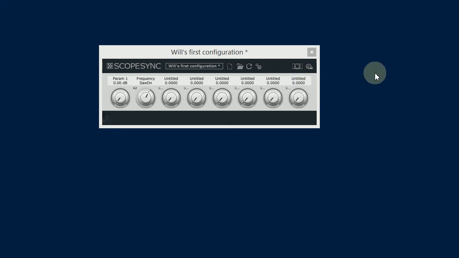Hi again. In this tutorial I'm going to talk about mapping and talk a little bit more detail about configurations. So actually for this tutorial I'm going to load one of our work in progress layouts because it will allow me to talk about button mapping as well, which is another interesting feature in ScopeSync.